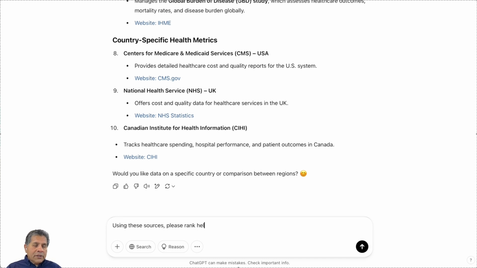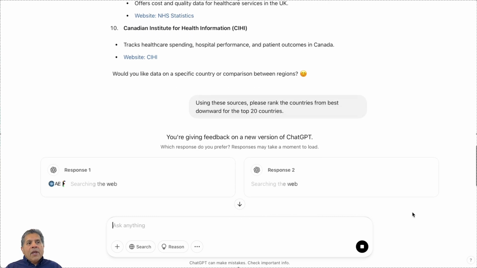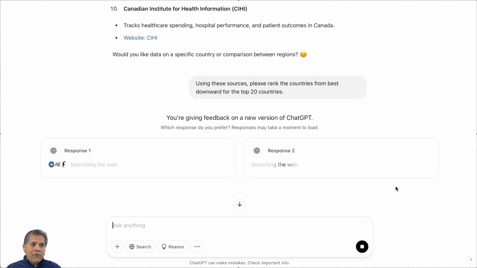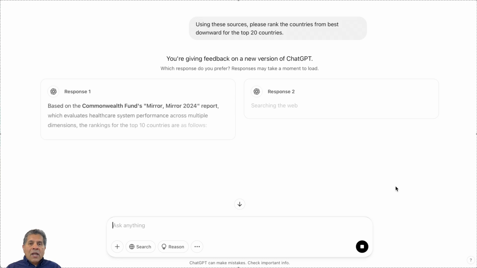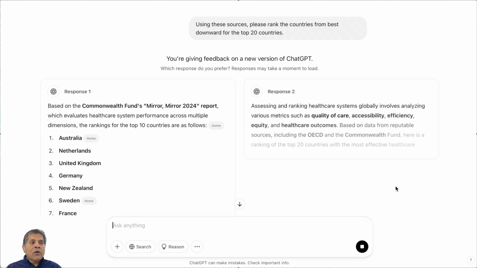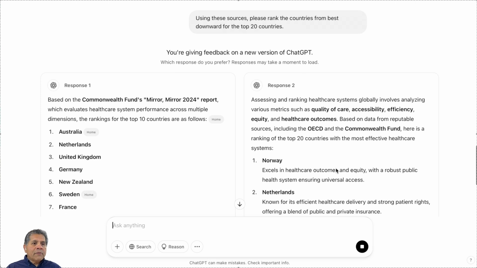So using these sources, please rank the countries from best downward for the top 20 countries. So we're asking it to use this data source and give us the top 20 sorted. And now ChatGPT has changed a little bit. It's giving us two options. It's trying to figure out how we like our answers. So it's going to give us option number one on the left and option number two on the right. And then once we've read it and you like one of them, you select it, all future responses will follow that model. Response one's completed, and response two is spooling.